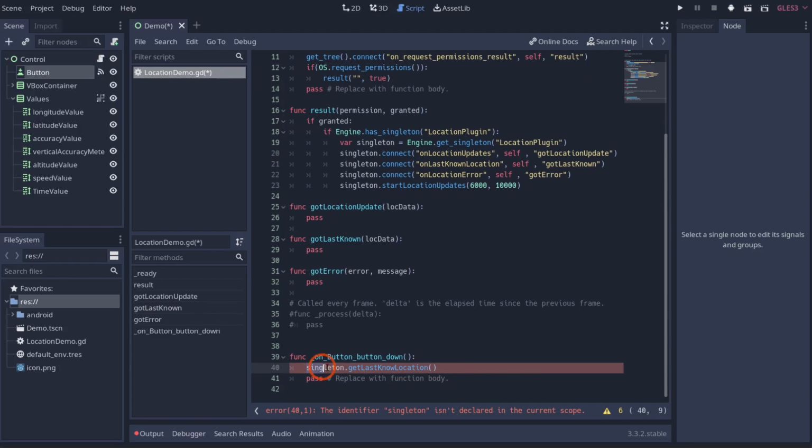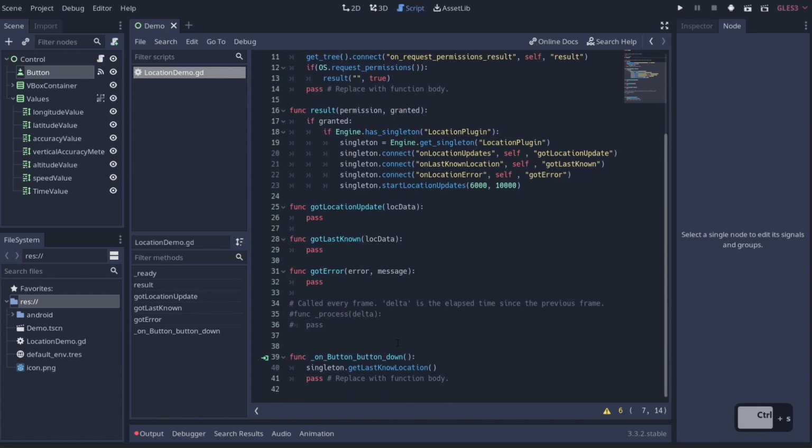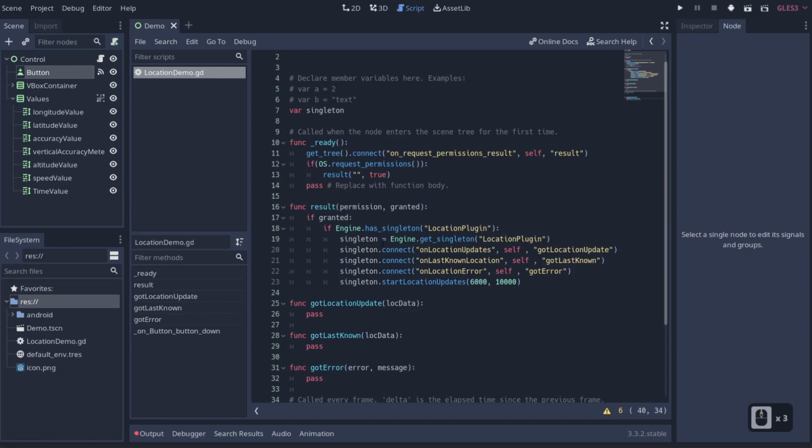Now, one of the things you notice is we're trying to call our singleton from outside of our function, right? Outside of this little function. So we're going to need to pull this singleton out. Let's pull this out and go var singleton. That will allow us to access it outside of there. That way, when we press our button, we can pull our last known location and we don't have to worry about having these issues here.